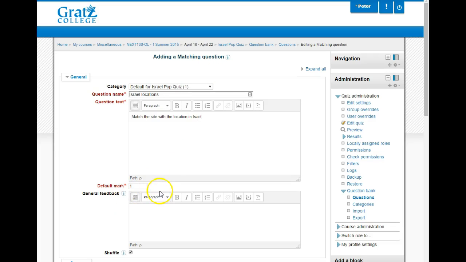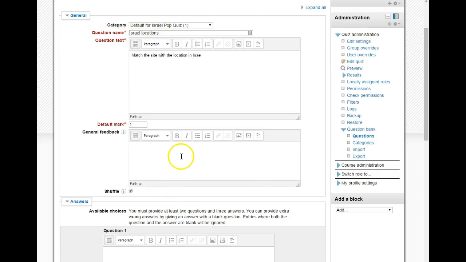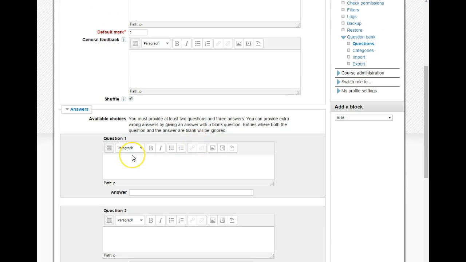Let's leave the default mark 1. We don't have to give general feedback. Check the shuffle box if you want the answers in the drop-down menus to be shuffled. For the first matching item, enter the question and the matching answer. It looks better if you put the longer piece of text in the question and not the match.